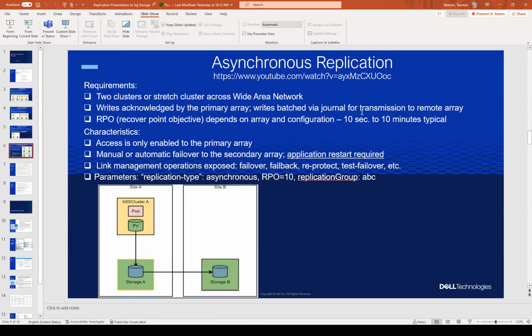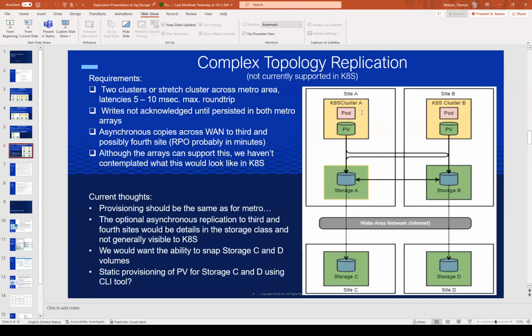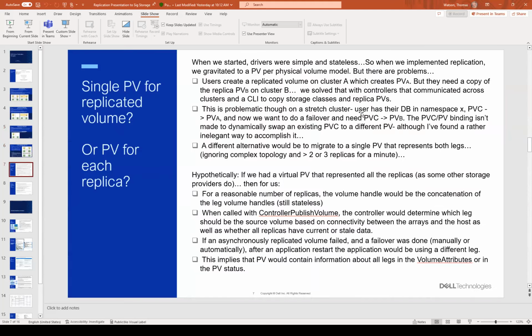So those are the ones that we support. Our arrays also support complex topologies like the one shown here. We don't currently support these in CSI. They're simply a little too esoteric to provision through Kubernetes, and we haven't had that much demand for them, but conceivably we could do those.